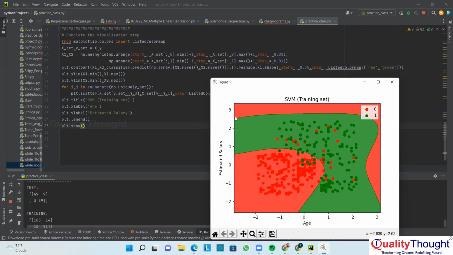How many values are there in x1 and x2? x1 and x2 will have all the points on the x-axis, which is 0.01, 0.001, 0.002, 0.003, up to 3. At least 300, 400 points it has.